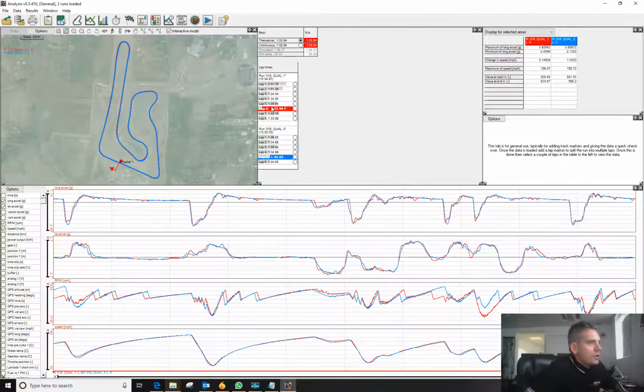So this is one run to a different run. This can be one car to a different car, one day to a different day, etc. But that's how to add a lap marker and select some data. Now you can see the traces are beautifully overlaid on the graphs here.